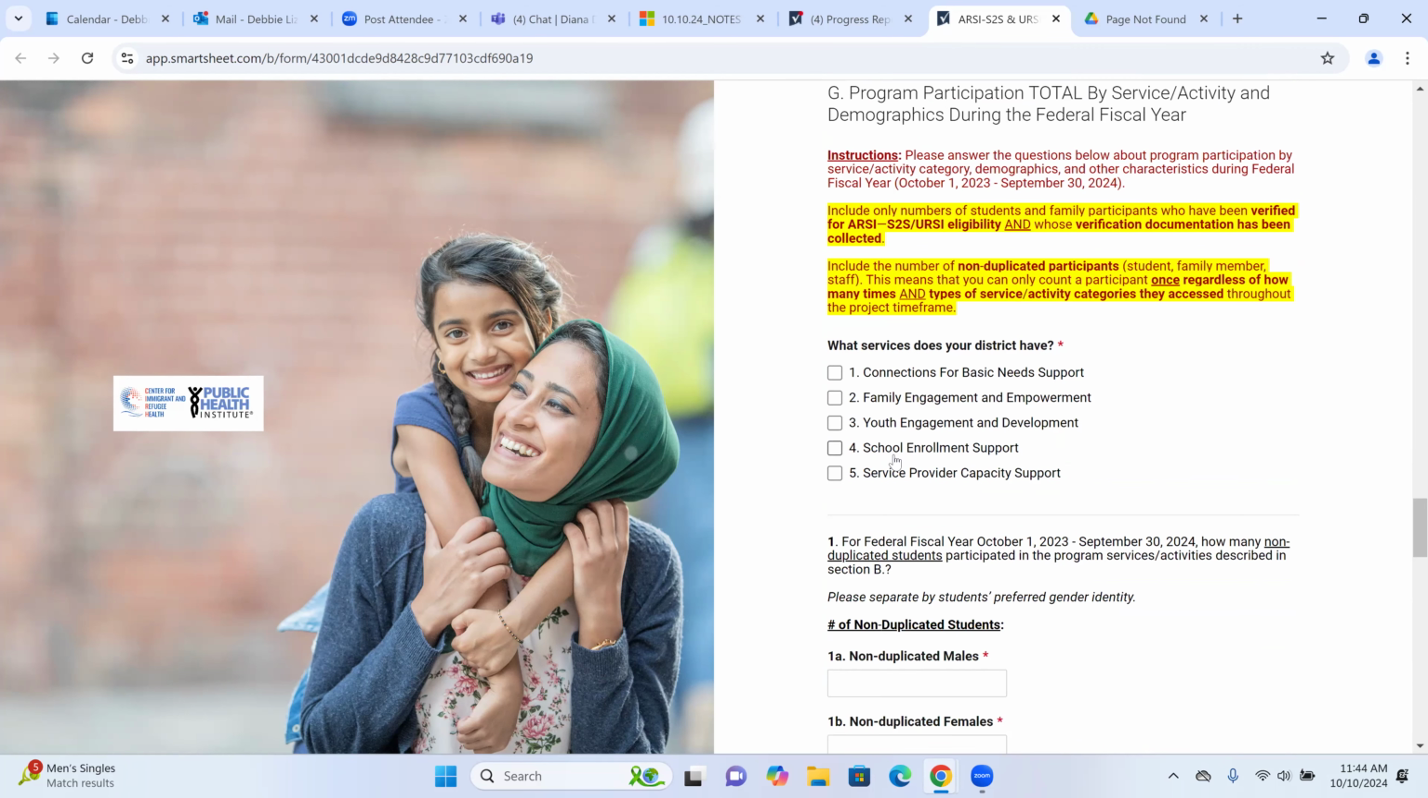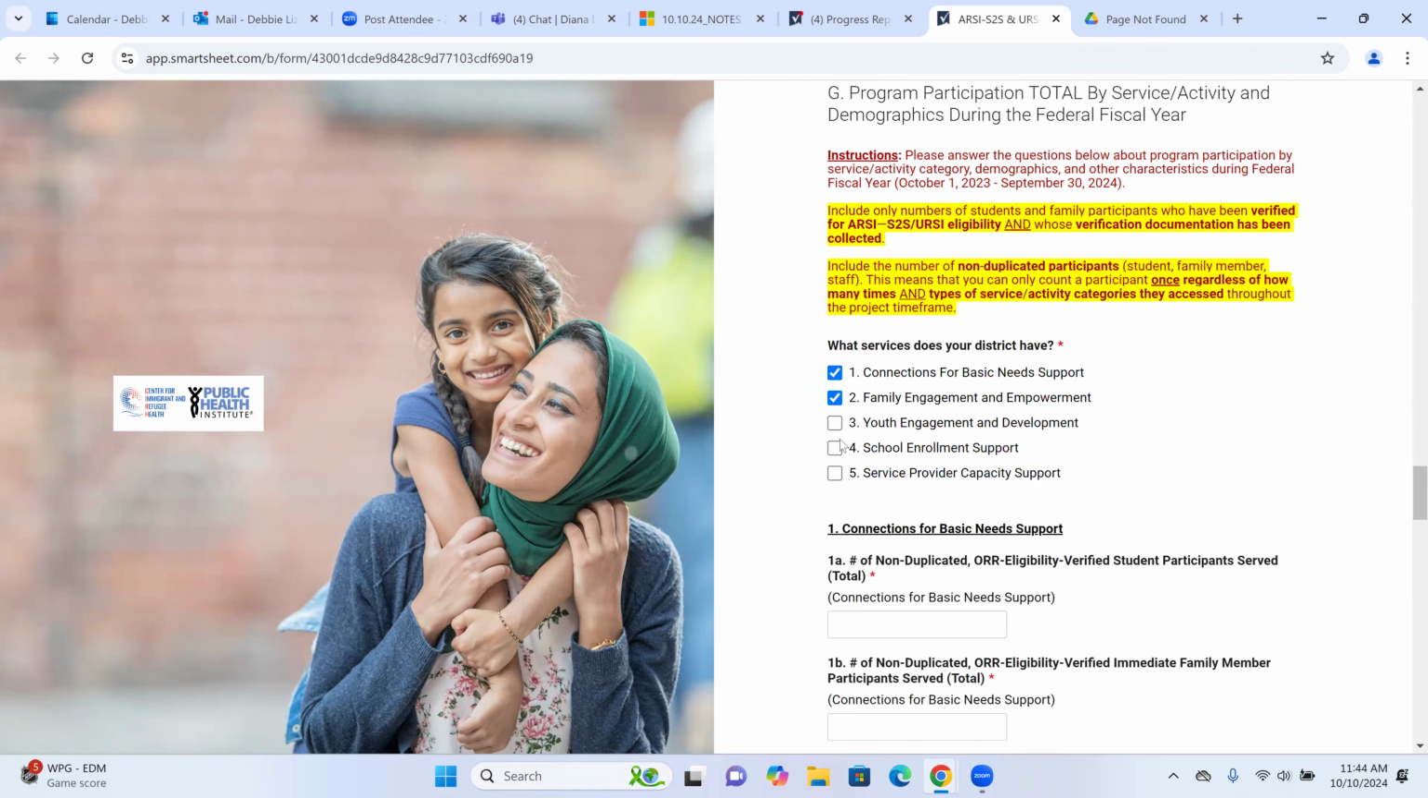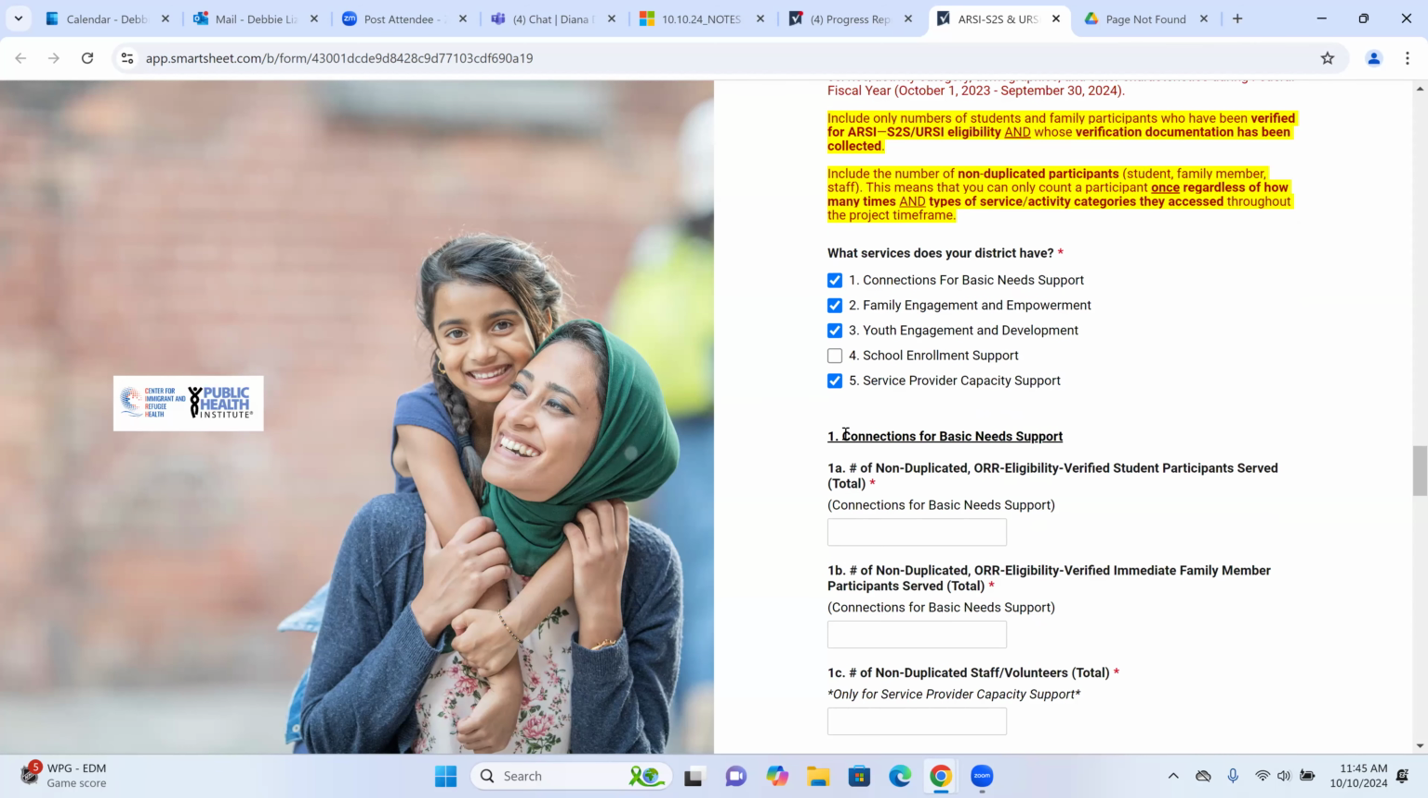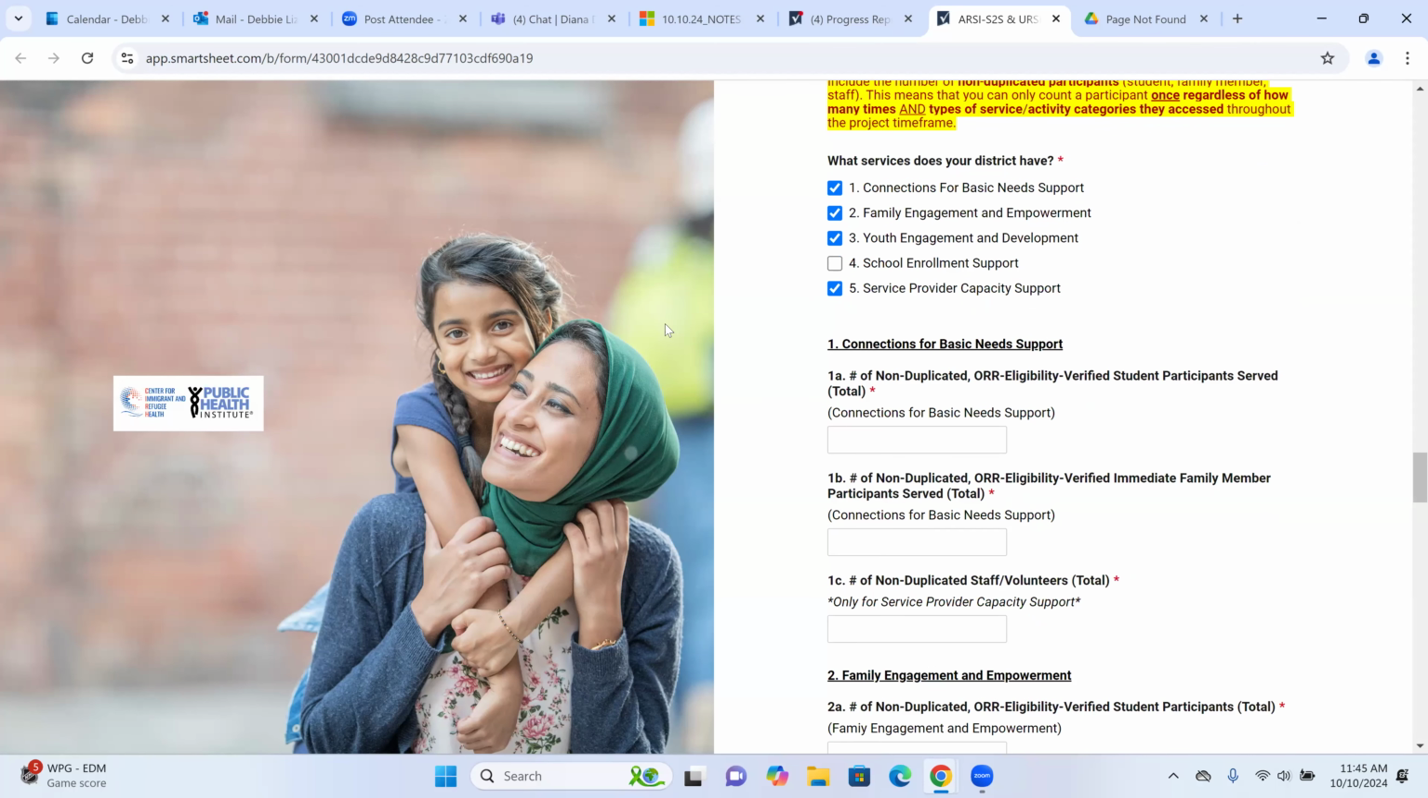So say, for instance, your organization, on your approved work plan, is set to do the first three categories: connection for basic needs support, family engagement and empowerment, and youth engagement and development. Once you click these three, and say you've also chosen to participate in capacity support activities, once you click those, these will cascade down for each of these categories.